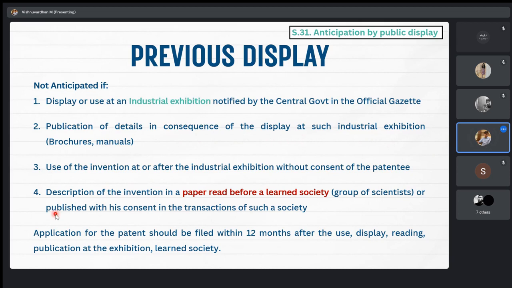And lastly, description of the invention in a paper read before a learned society. Let's say there are a group of professors or scientists, or like Albert Einstein, he writes a paper and goes and reads it, presents it to other scientists. That is not anticipation, or published with his consent in the transactions of such a society. So again, this is to promote what? To promote science, right? To promote R&D, to invite other scientists also to come and see your invention. So even this is exempted.